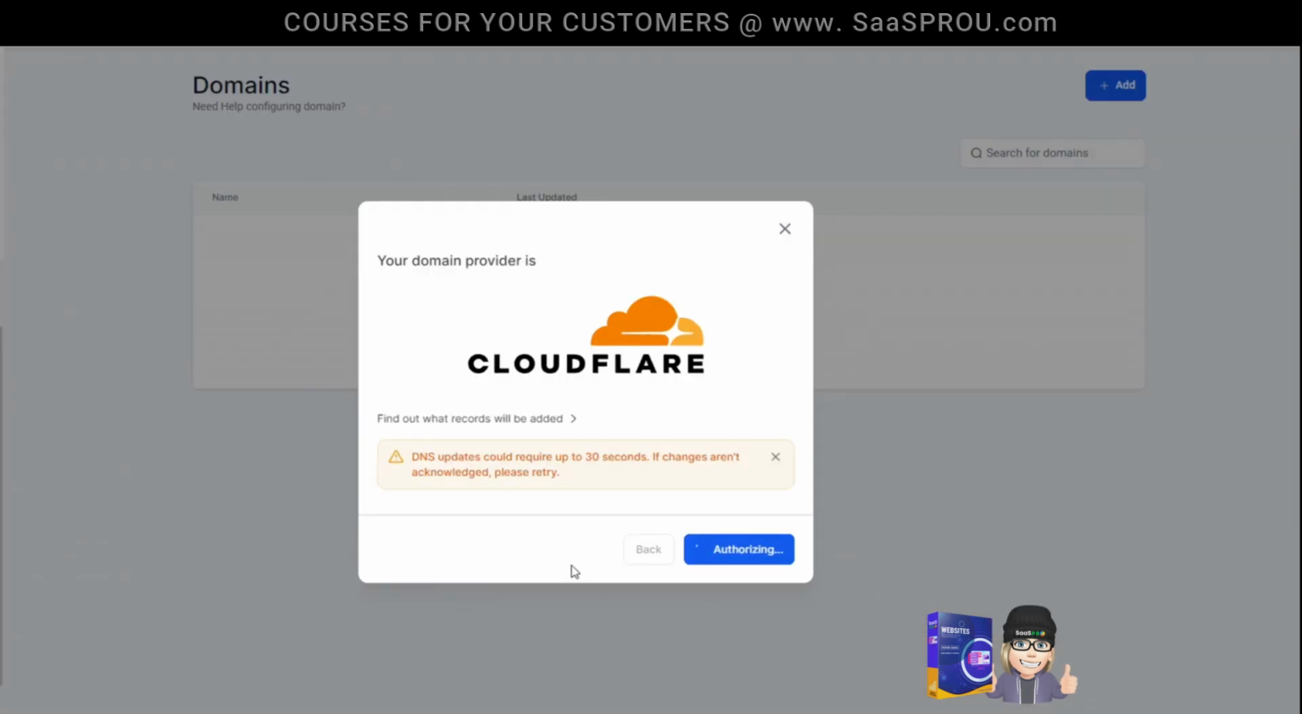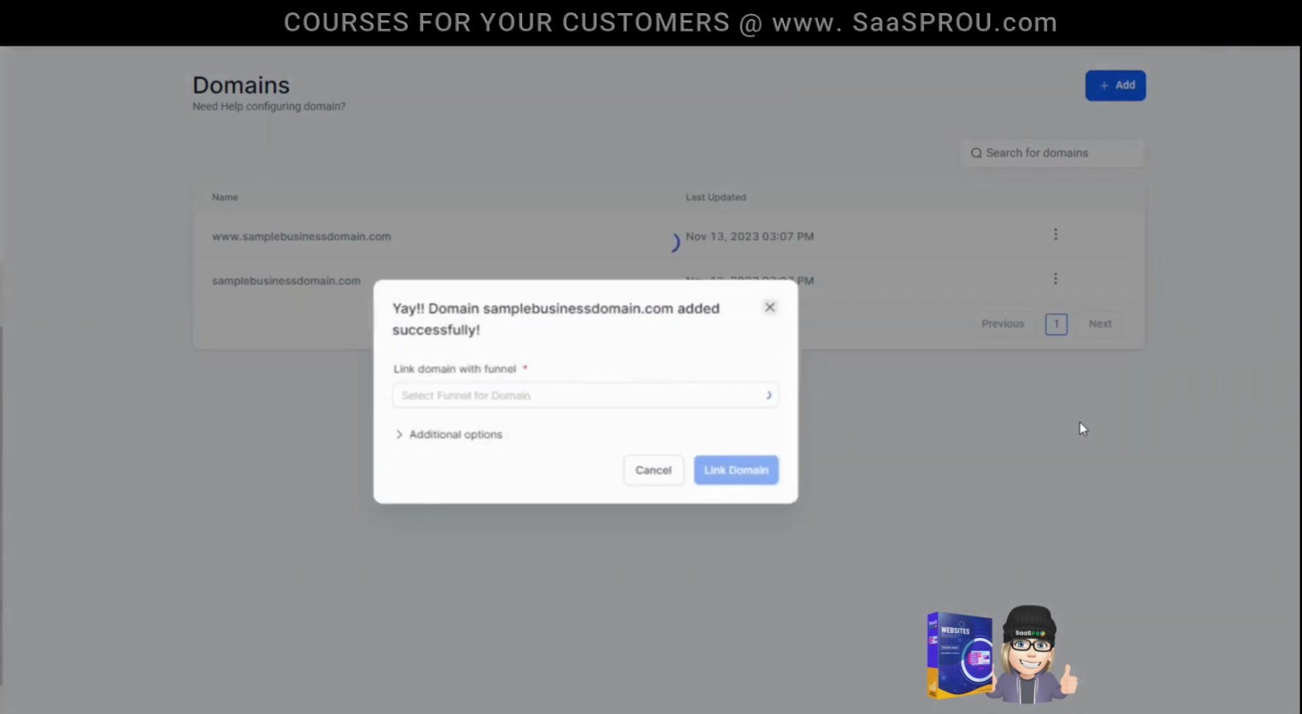So you can either manually add it or you can utilize the software first. If for any reason you have issues, you can always go back and manually add it. It takes just a few minutes to make sure that all the settings are correct. And once all of our settings are correct, now we've got our domain, our A records, and our CNAME records all set up. It's going to ask us what funnel or what domain we want to add this to.